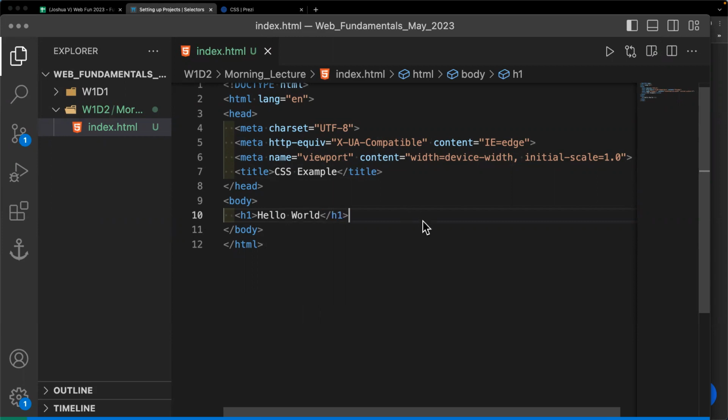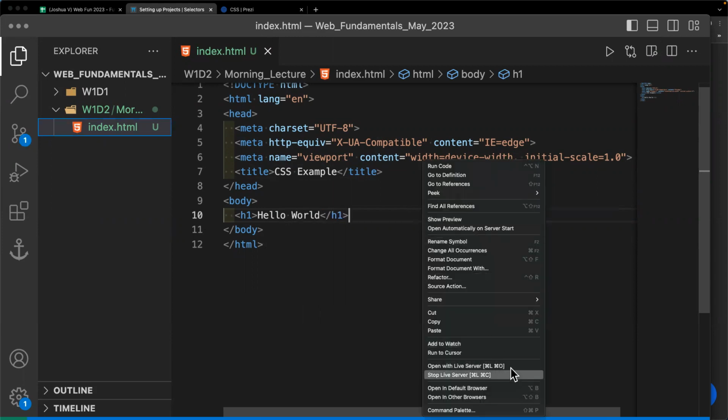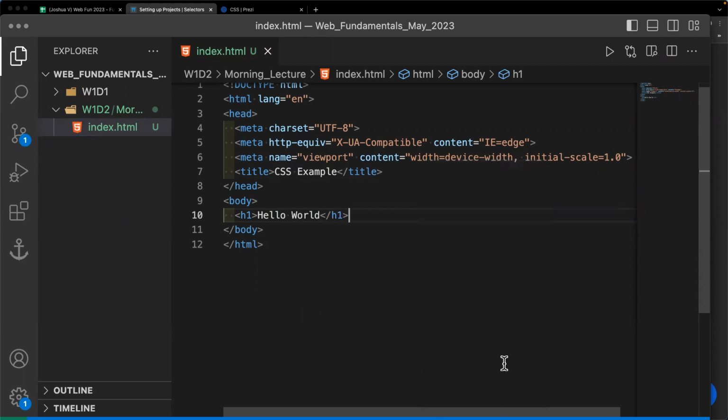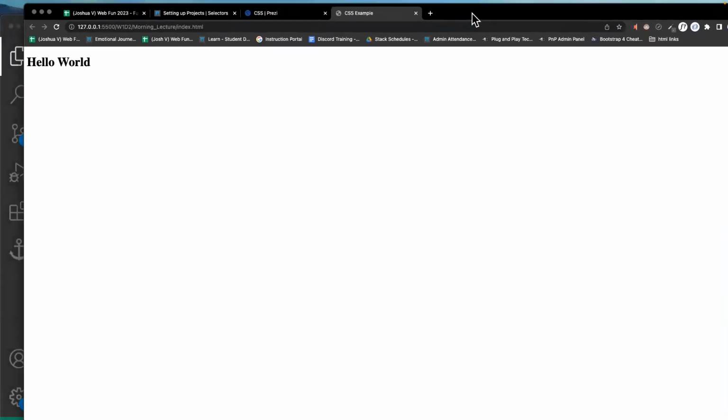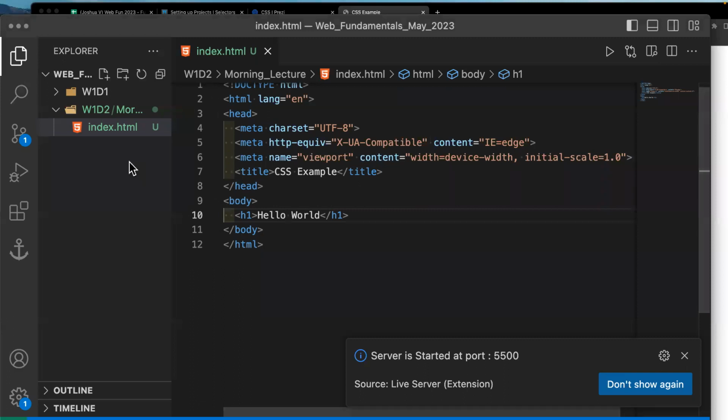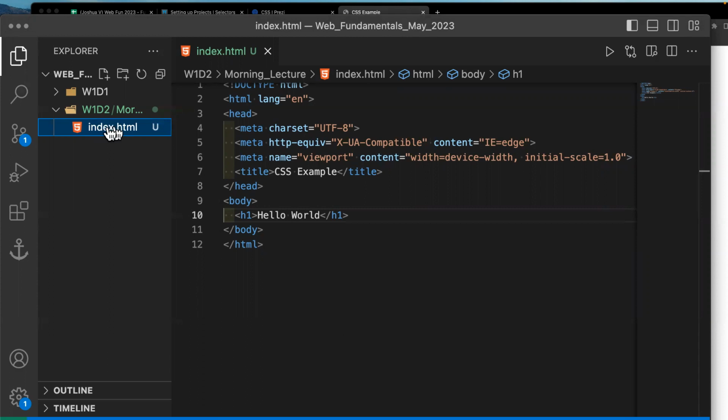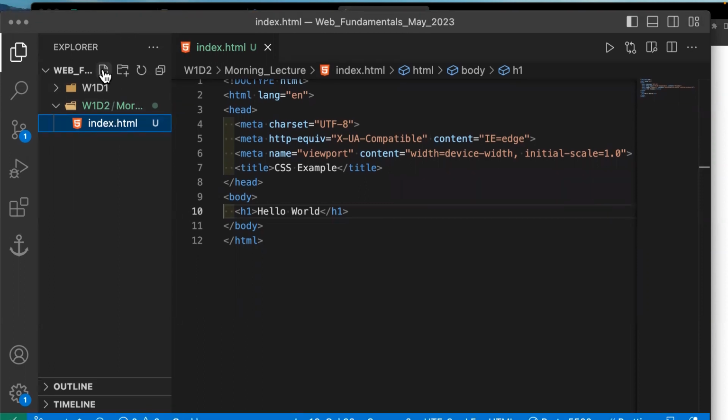Okay, this should be working. Let's just test it, see if everything's going well. So open with Live Server. Okay, there we are. Hello world. Now let's create and connect our CSS. So what I want to do is find the folder that my index.html is in. I'm going to work inside that same folder, and I'm going to create a CSS file. Okay. So who can tell me what I said we were going to call it from the slide presentation?